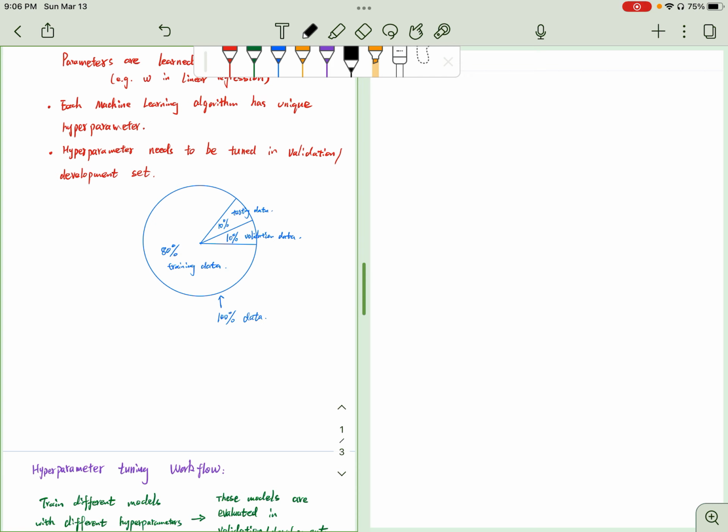And another problem with this method is that we will require a validation dataset. What if sometimes we don't have this validation dataset? If your data set is very small and you don't have enough data to create this validation data. So sometimes we don't have this validation data. So how can we tune the hyperparameter under this situation?